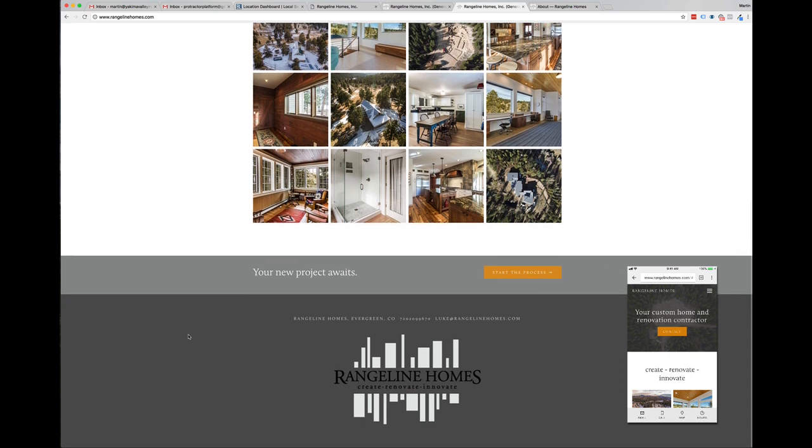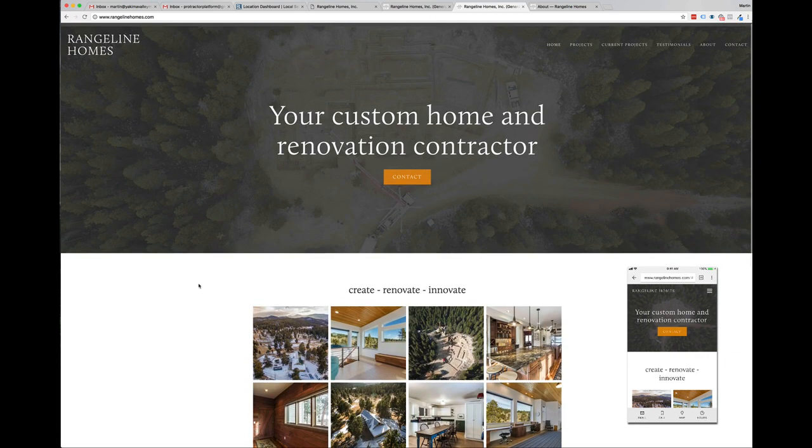You want to list those out and build big sentences around them, because all that information is going to get crawled and indexed by Google, and Google will say, hey, Rangeline Homes works in these other cities as well, and it will help with your rankings.